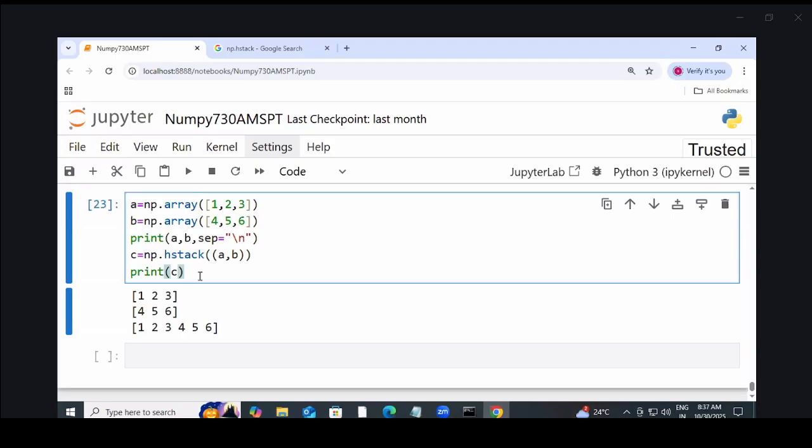You cannot concatenate with what? If you are joining two rows, then it will become what? A 2D array. But if you are joining columns, then it is a 1D array. Only it will join all the values. Now you can see 1, 2, 3, 4, 5, 6. So how many values are there?